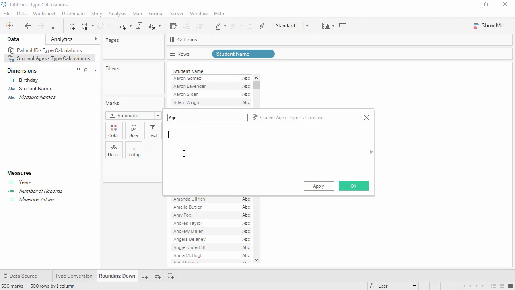We'll use the formula dateDiff to find the difference between the two dates. Here we're looking for the number of days between our start and end dates, with the start date being birthday and the end date being today. And we'll close the parentheses. Because we're counting the number of days between these dates, we need to divide by 365 to get the ages in years. The calculation is valid, and we'll click OK.